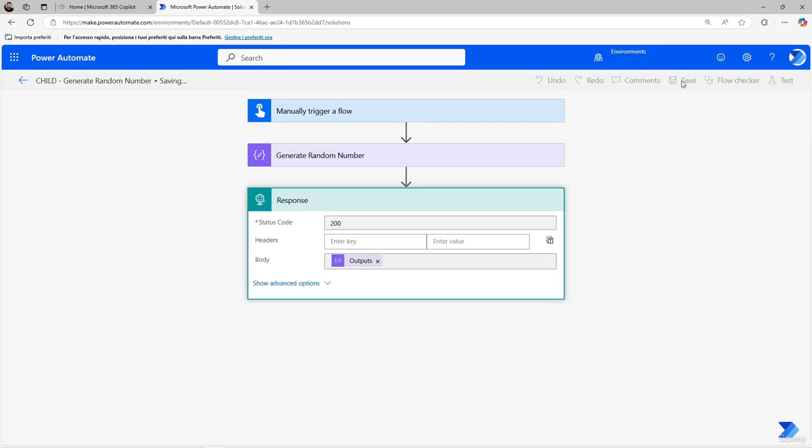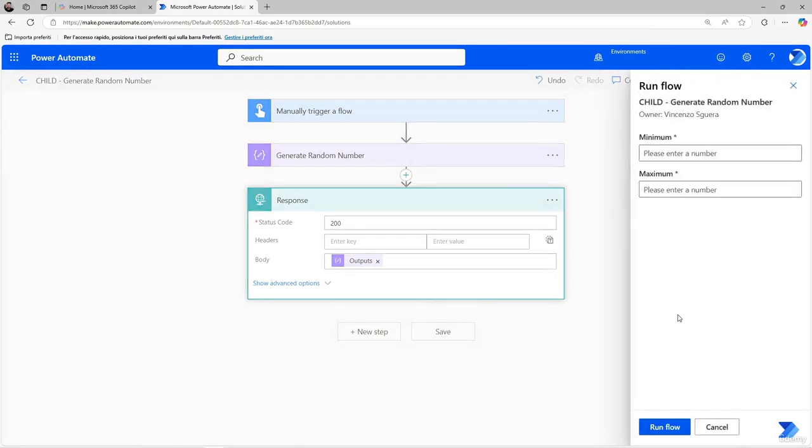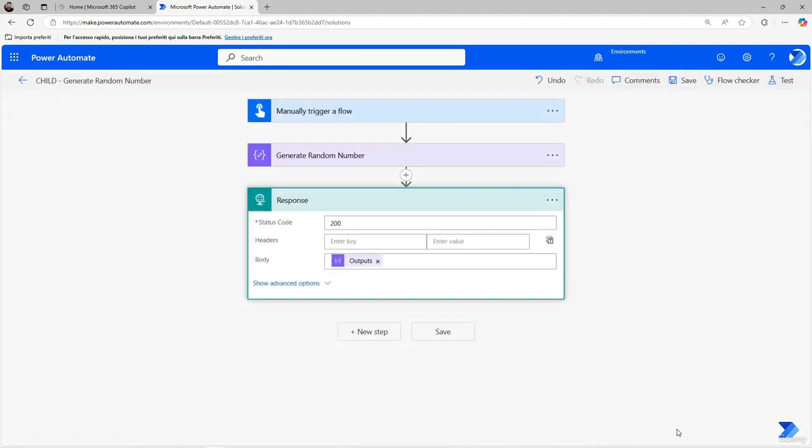Testing the flow comes next. To do this, click on the Test button in the Flow Editor. You'll choose to manually trigger the flow, which means you will input values for the minimum and maximum parameters yourself. For example, you can input 1 as the minimum and 100 as the maximum. When you run the flow, it will generate a random number between those two values.